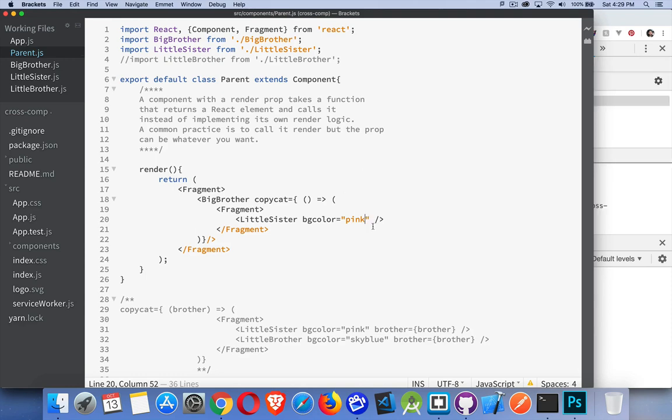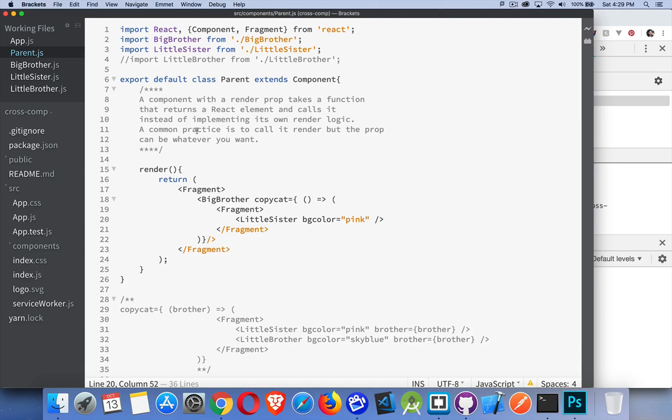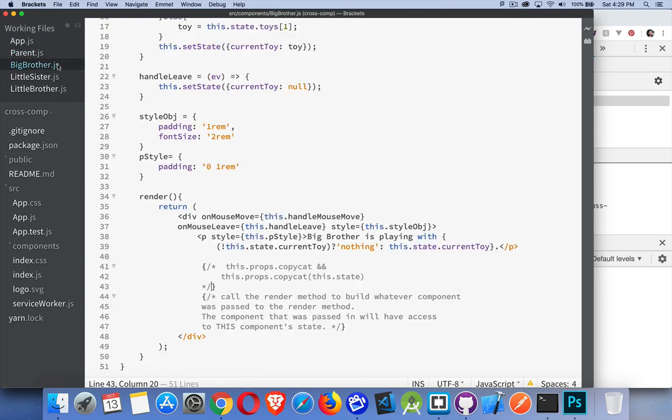Right now we're rendering the little sister, but nothing's showing up here because we haven't told it what we want it to do. You can see in my example right here, I'm going to pass a reference to Big Brother down to Little Sister. This is how we can have two components sitting on the stage and have them communicate back and forth, which is really what render props gives us the ability to do. So let's delve into these components a little bit further. Big Brother, look at that one.